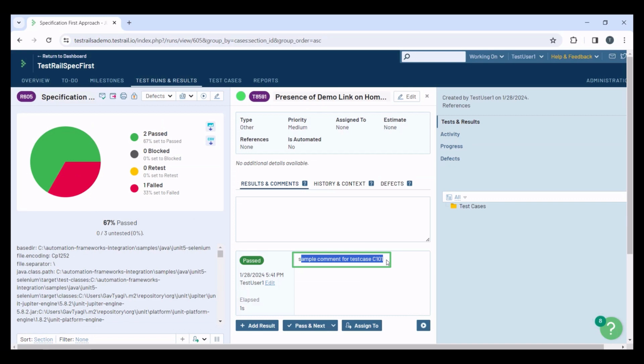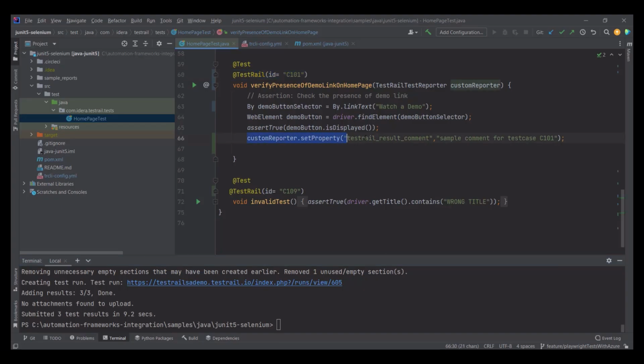So, this is how you add a comment as part of automated test results and send it to TestRail using the CLI. You can also enrich your test results with attachments or update automated test results within existing test runs using JUnit extensions.